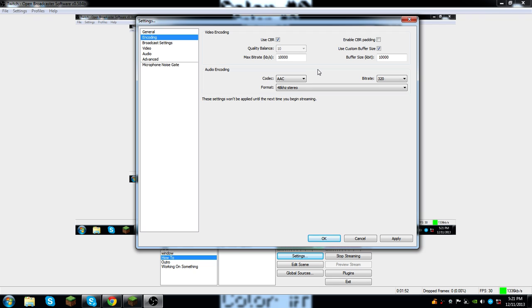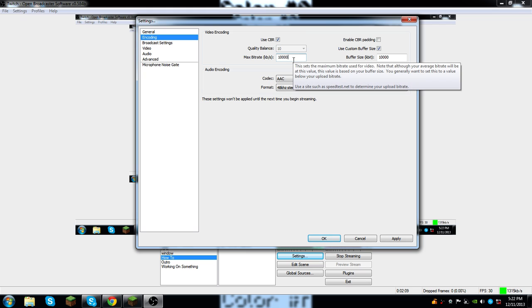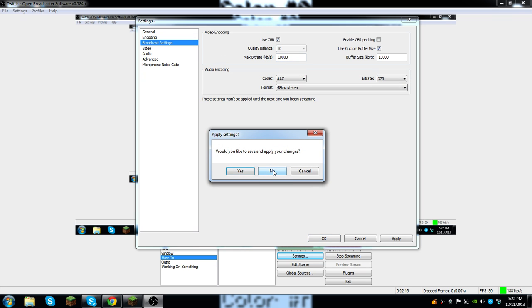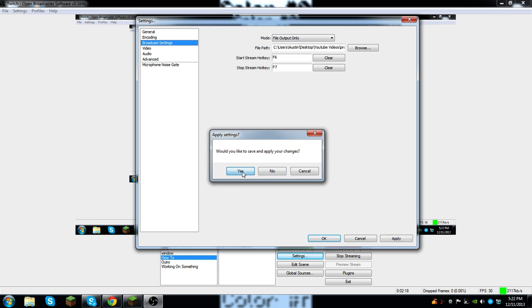If you go to speedtest.net, it'll say your upload speed. It'll also say a download speed. We don't need to know that right now. It's just the upload speed. Whatever that is, you want to use about maybe 80% of that. Mine's at 10,000 right now, so I'm going to keep it at that. Make sure you hit apply every single time, and it's going to come up with that message.